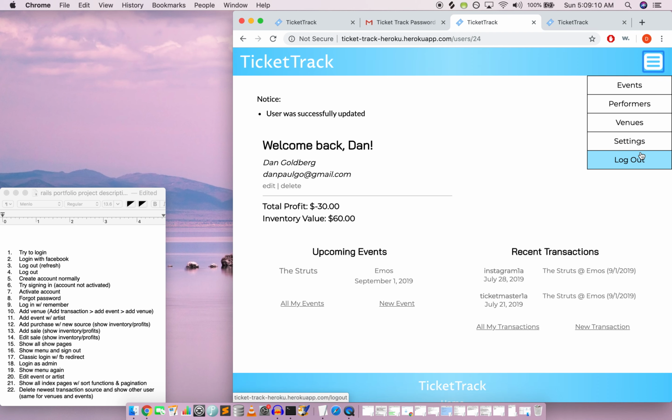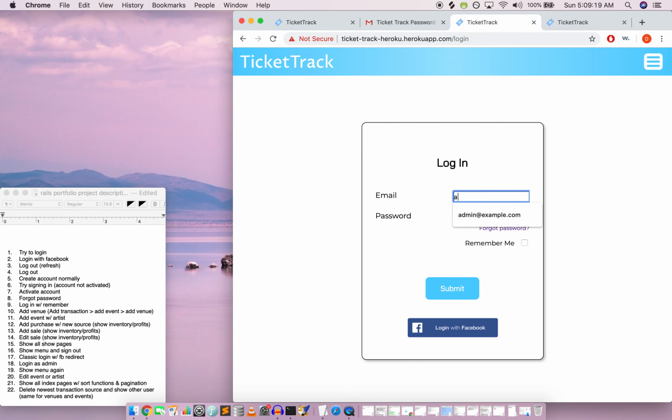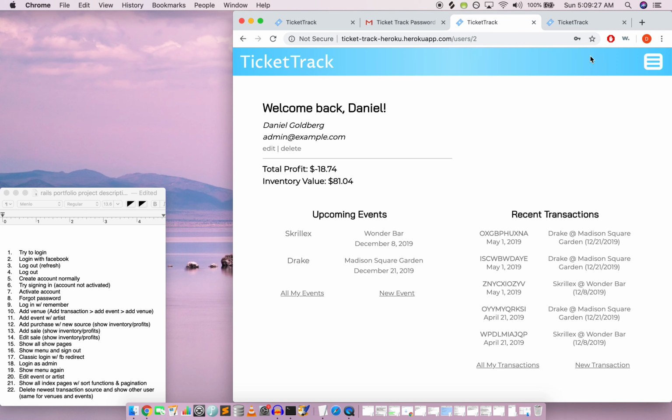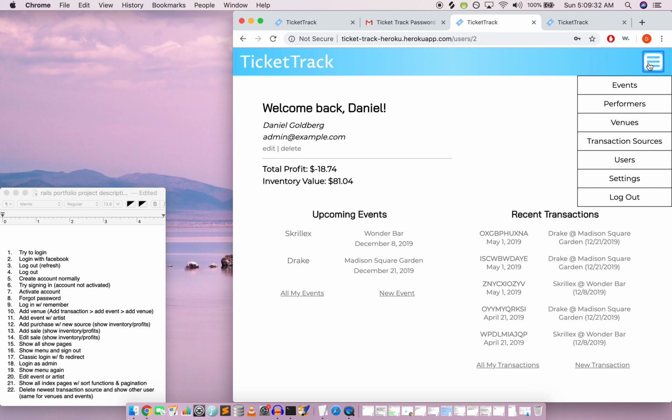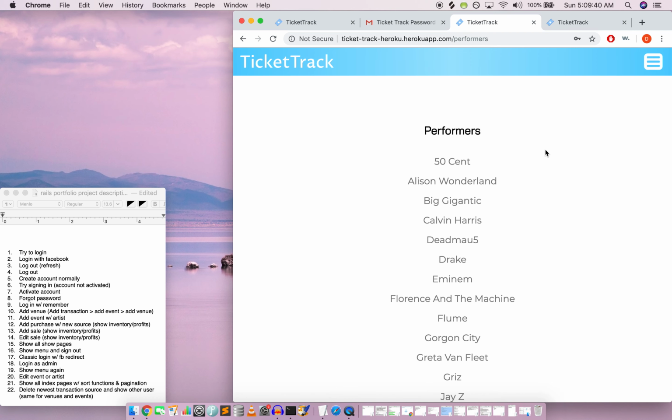So yeah, now we can go ahead and log out of this account, and what I want to show you is what an admin account looks like and the extra functionality that you get out of that. So we're going to go to the admin account that I've created, do a regular login, and now what you'll see is if you go to the menu, not only do you have this ability to edit or delete anything you want.